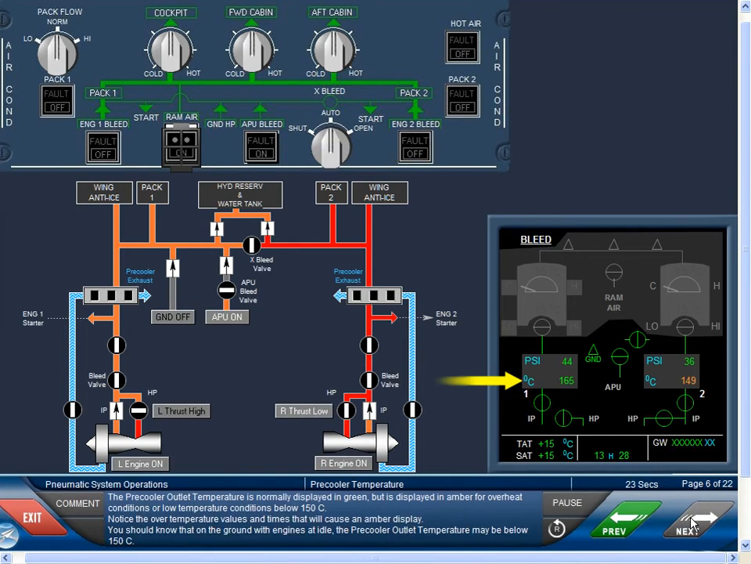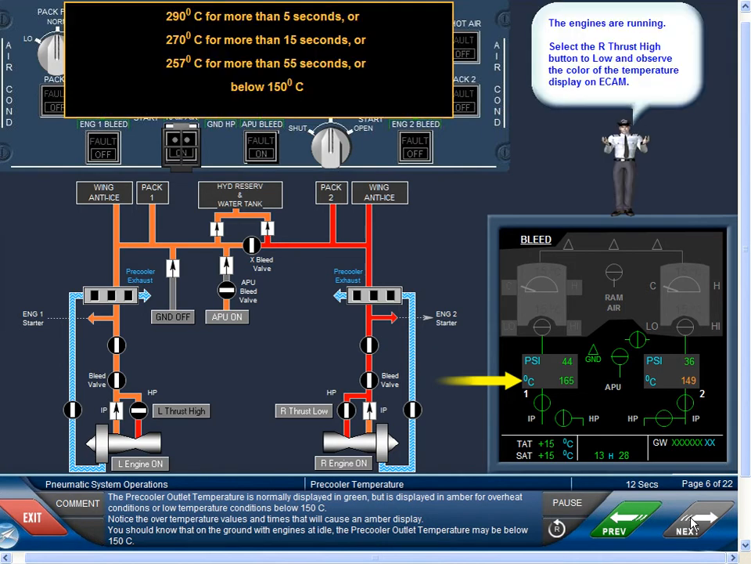The pre-cooler outlet temperature is normally displayed in green, but is displayed in amber for overheat conditions or low temperature conditions below 150 degrees Celsius. Notice the over temperature values and times that will cause an amber display. You should know that on the ground with engines at idle, the pre-cooler outlet temperature may be below 150 degrees Celsius.